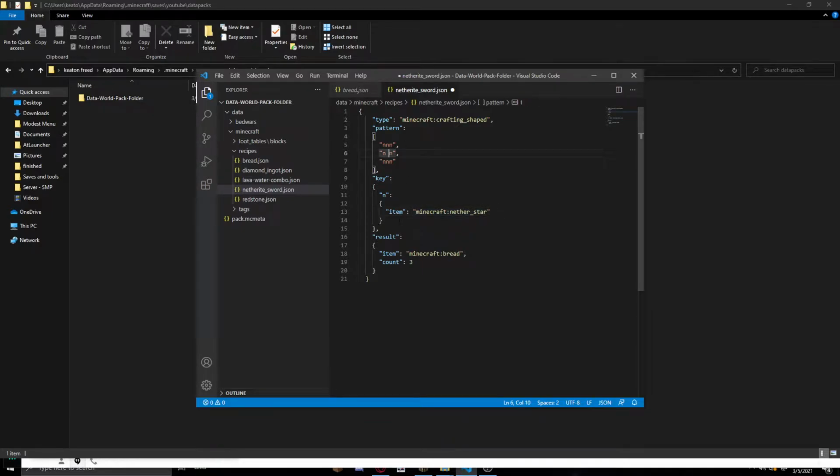And then we want to put a diamond sword in the middle, so I'm going to put D. Then I am going to copy this entire thing right here, and put a comma here because we want a second item inside of the JSON, and then paste again and change this to D, and then change the nether star to diamond sword.